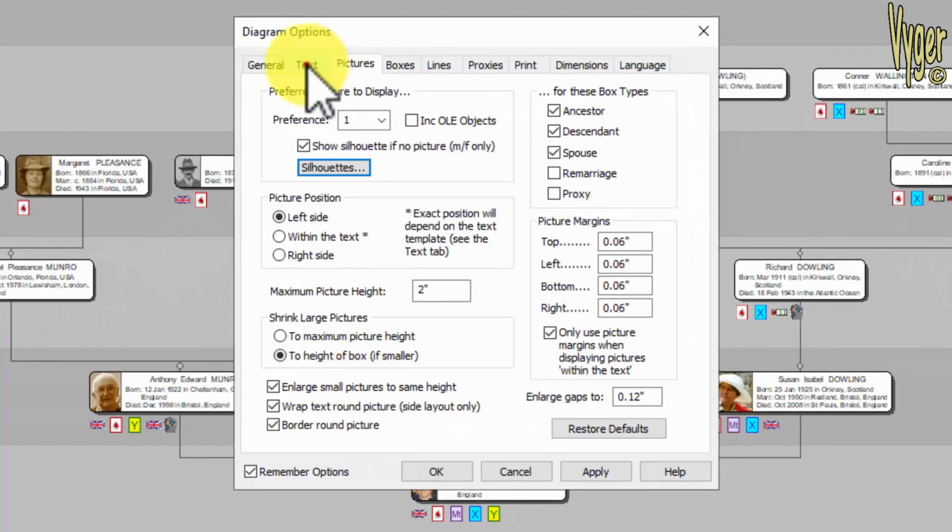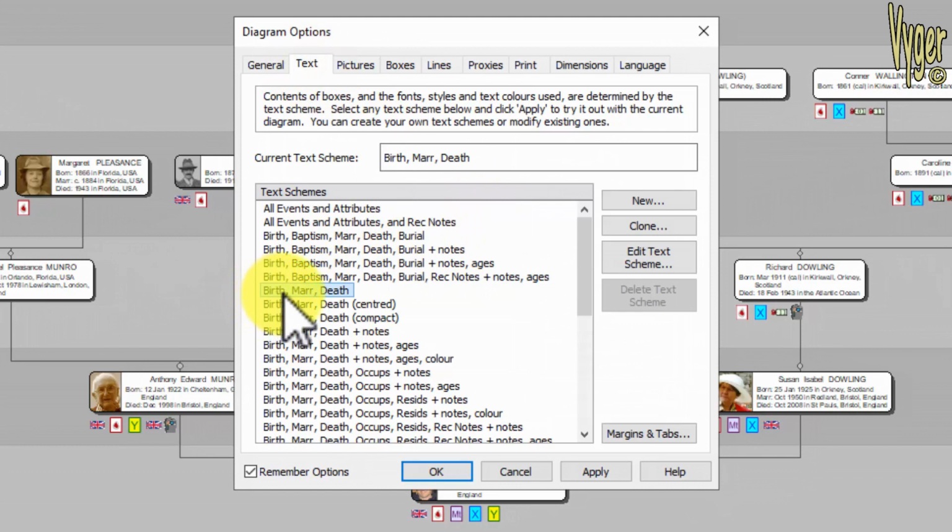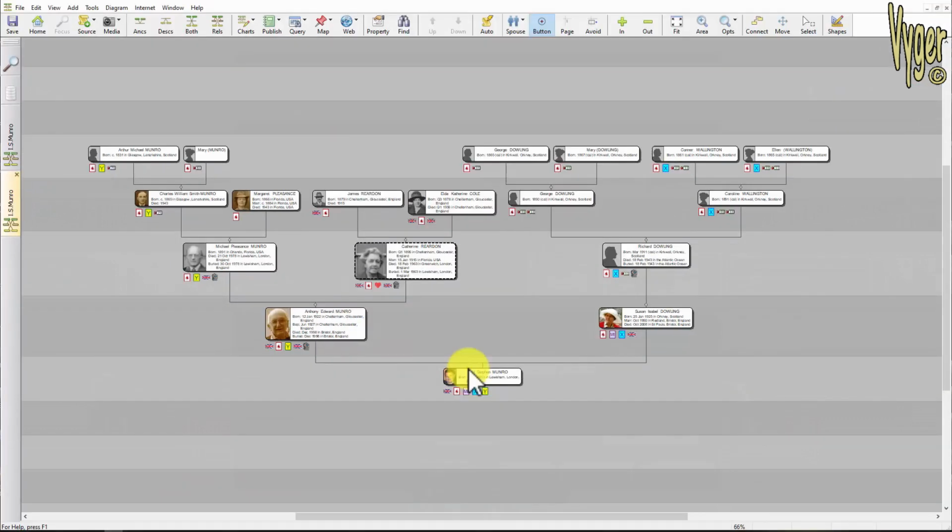The other thing I'd like to point out is in text. At the moment I have birth, marriage and death. You can see there's a lot of options here, including notes, ages, etc. I'm going to go for birth, baptism, marriage, death and burial. Family Historian's updating, and now we have all of those extra details, and we also have the silhouettes added here on the right hand side.